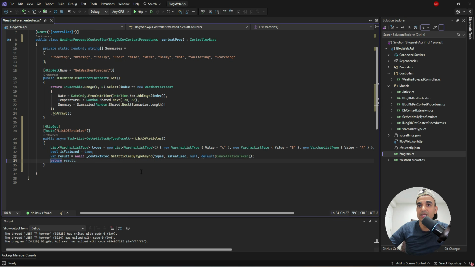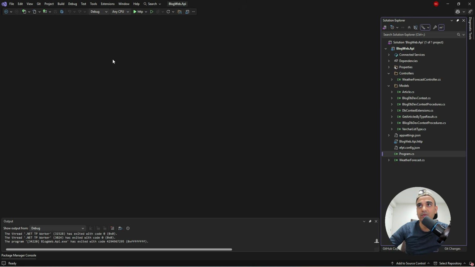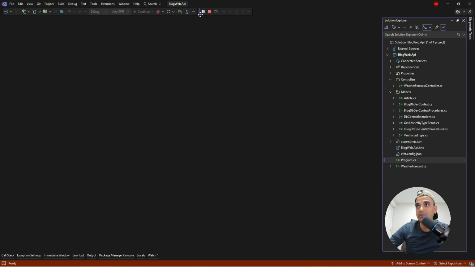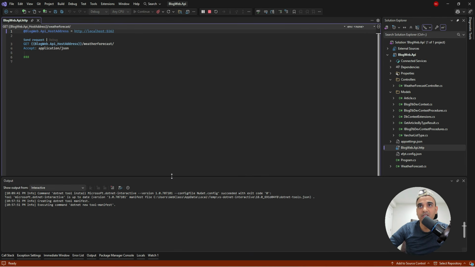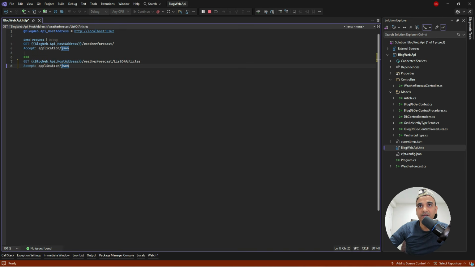So with that in place, we are good to go and test this method and see if we are getting any data from the stored procedure. So I will save that. Then I will run the API. The API is up and running. So let's go ahead to the blogweb.api.http, and then I will paste another request here, which is an HTTP GET request that is going to call the list of articles method. So let's go ahead and run this. I will click on send request.